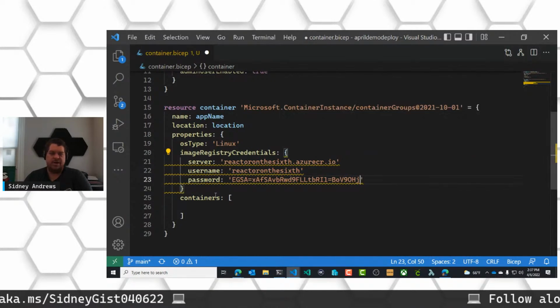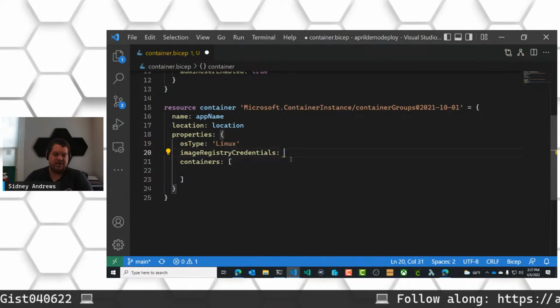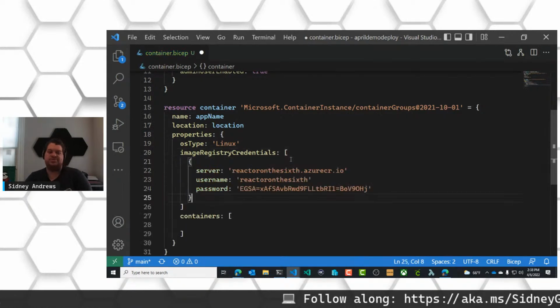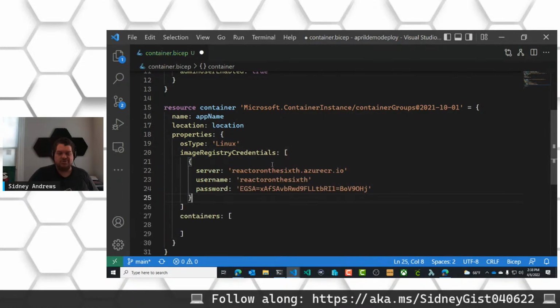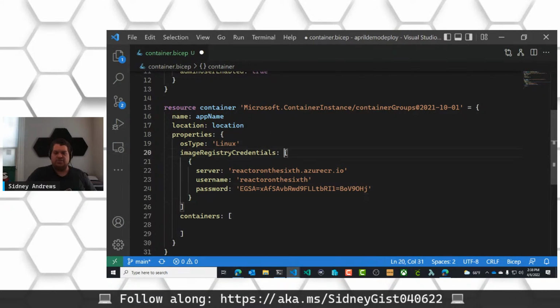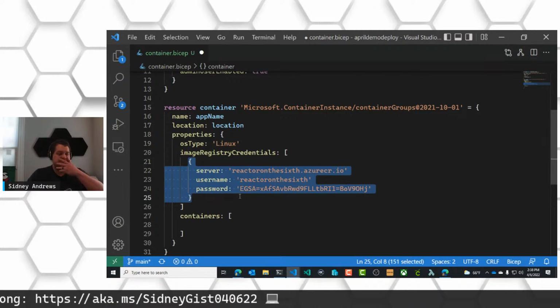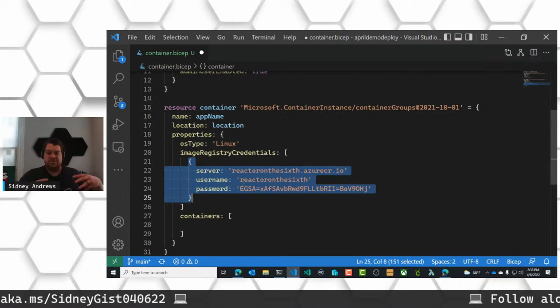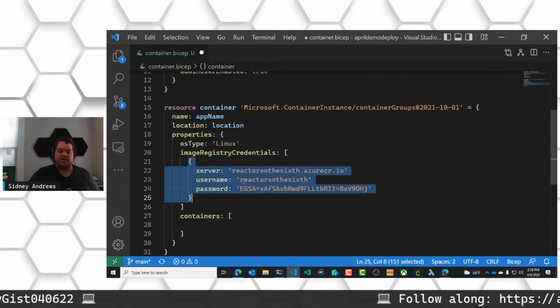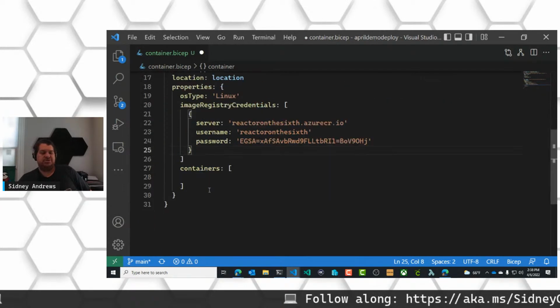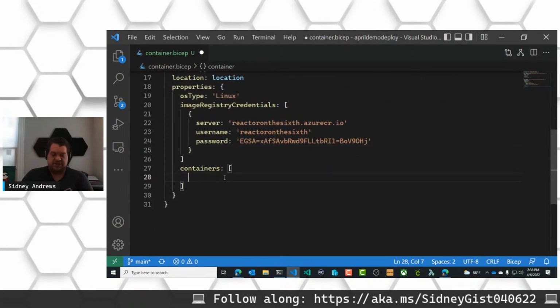Oh, image registry credentials is an array because you have credentials for multiple image registries. I'm so sorry about that. I was wondering why it's giving me squigglies. It'll say, hey, that's an array, not an object. We're only connected to one ACR instance, but if your organization had like 4 or 5 and you want to use containers for all of them, you could definitely do that. All right, there's our image registry credentials, and then we're going to create a container object.